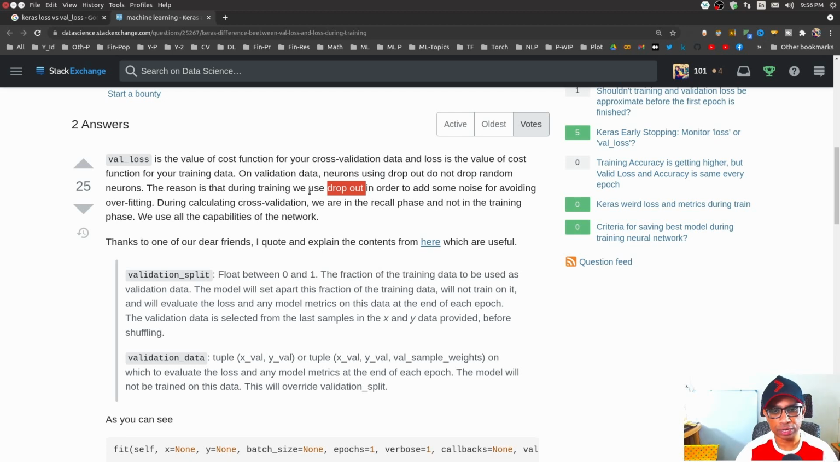The reason is that during training we use dropout in order to add some noise for avoiding overfitting. During calculation of cross validation, we are in the recall phase and not in the training phase, so we will use all the capabilities of the network. So actually what they are saying is that during the calculation of loss, the dropout is included, but during the calculation of validation loss, the dropout is not included.